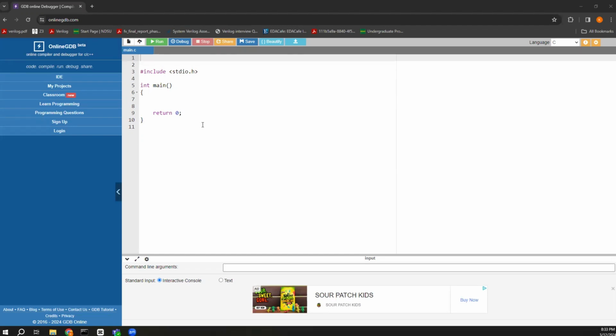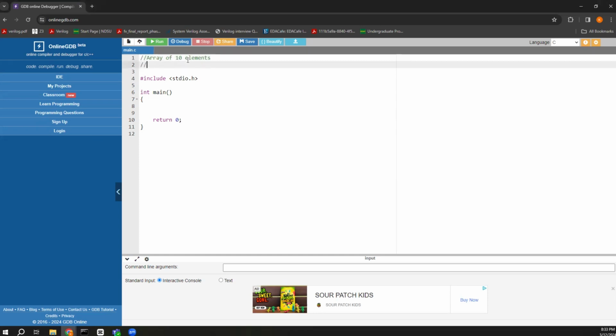Let's take one more problem with arrays. Now here we are given an array of 10 elements, and we want to compute the sum of all the elements in the array. So how do we do this?